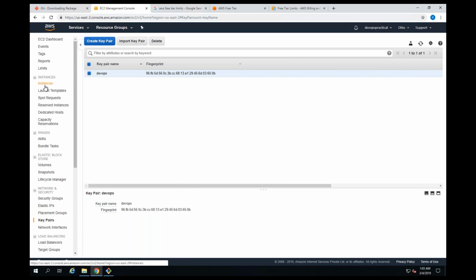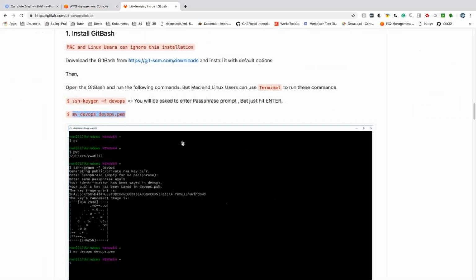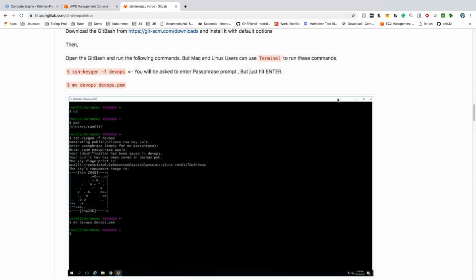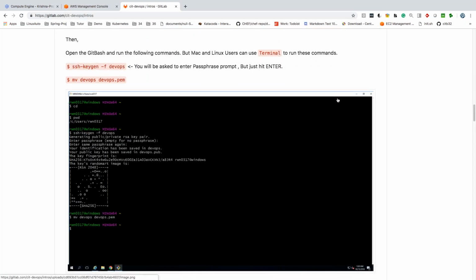What about the keygen on MacBook? Yeah, you have a default terminal. You can use a terminal. So the commands and everything is the same? Yeah, commands, everything is same. Okay, cool. Any other questions?